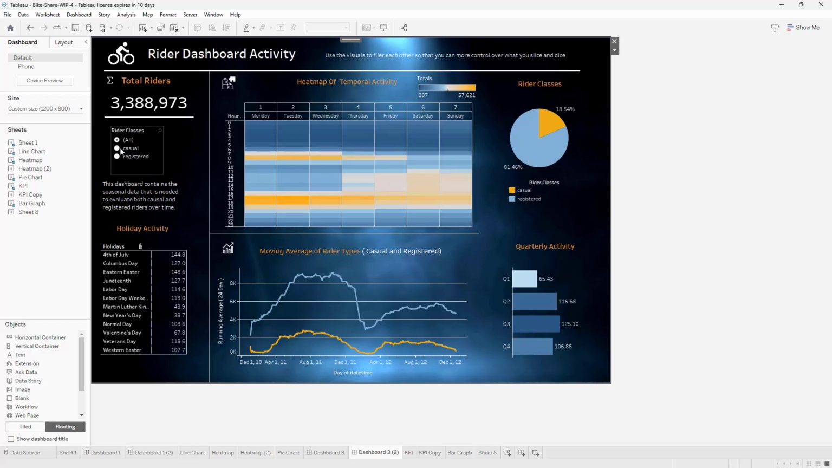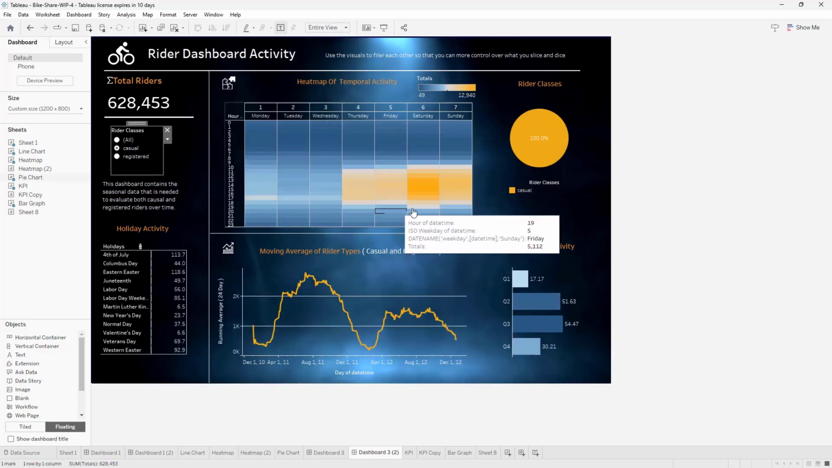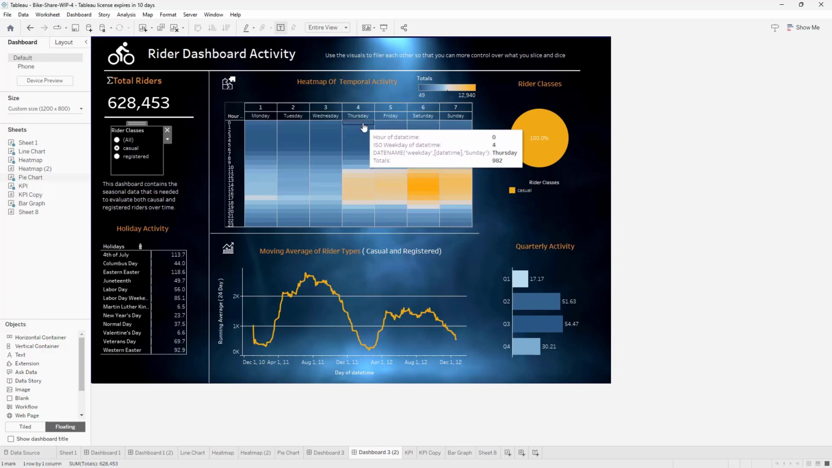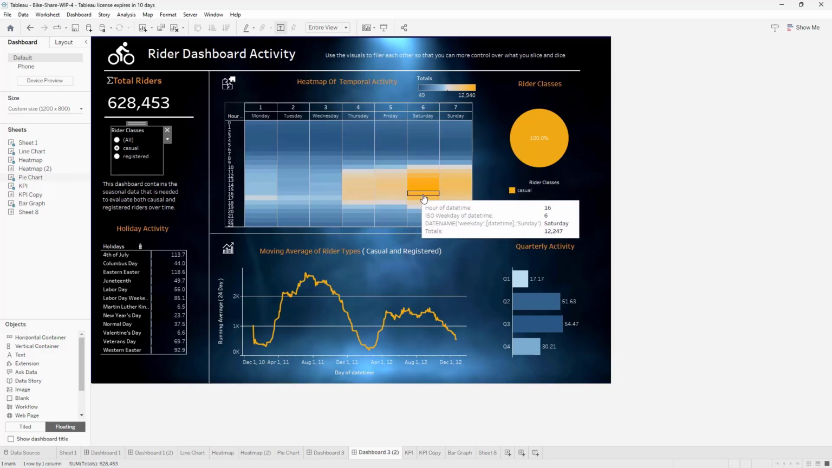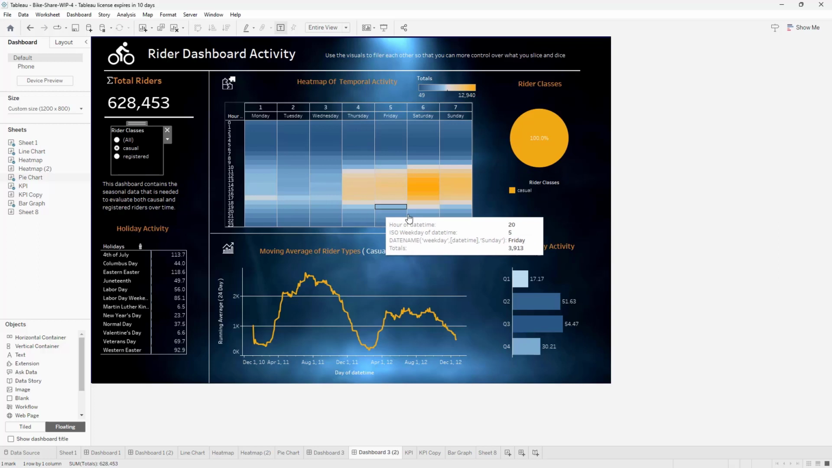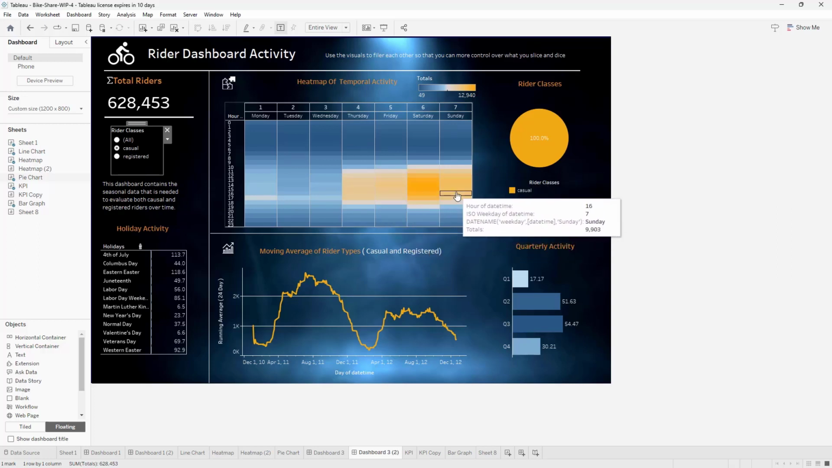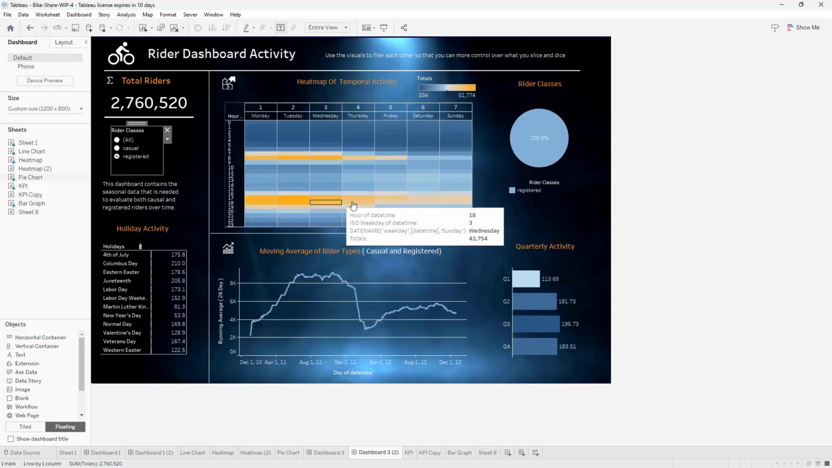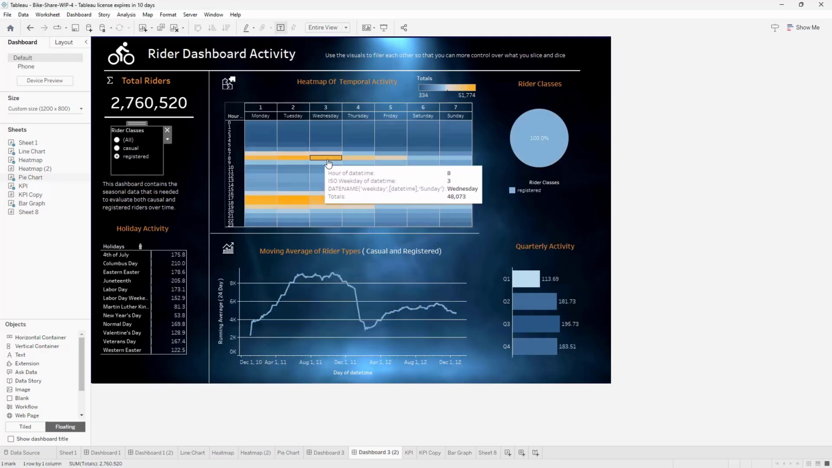And then as you can see, when we have this filter, we can actually filter, and you can see that we get quite a nice effect here where we can see, wow, for our casual riders, there's a big increase when it comes to riders at the end of the weekend as compared to our registered riders, which you can see that heat map shows that they're mostly on the weekday.